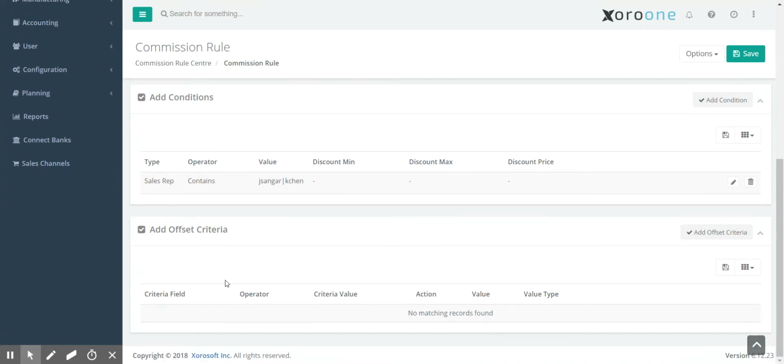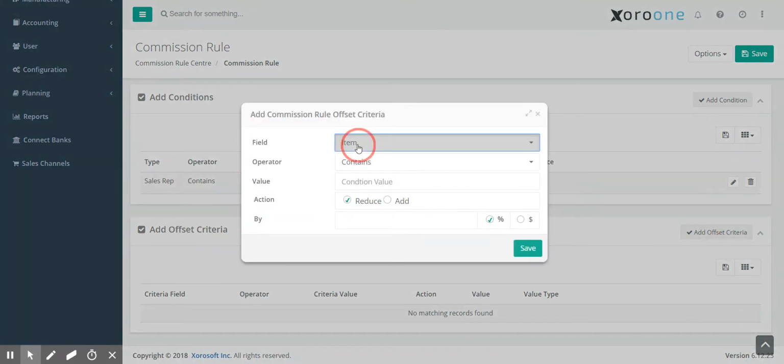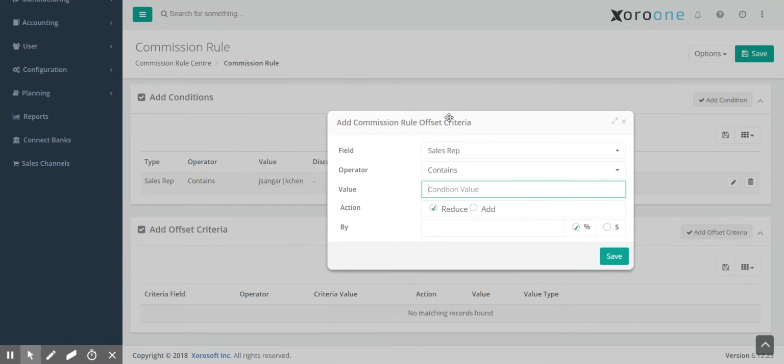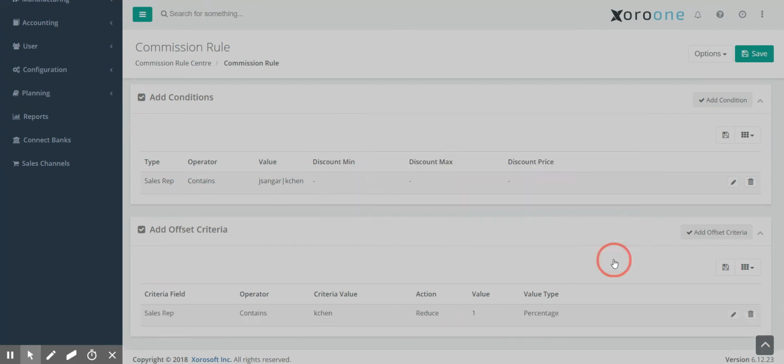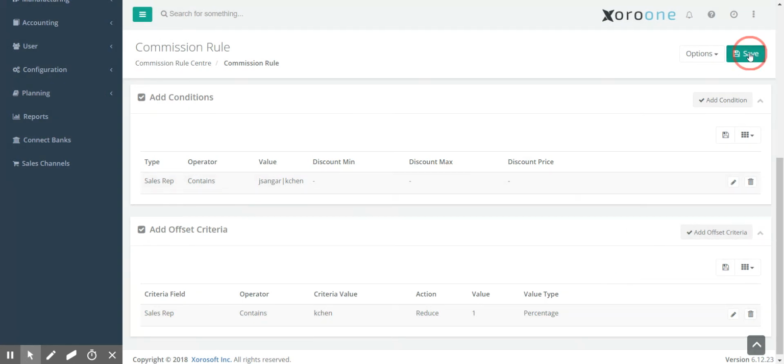And you can add offset criteria too, so you can basically say, okay, if the rep is, for example, Jazz, or Ken, for example, I can say, well, reduce the commission by 1% or something like that, right? So I'm free to make offset criteria as well to the commission.